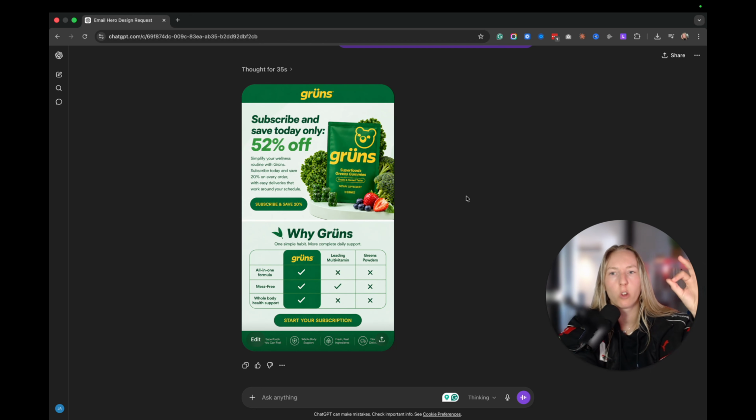But this is as close as we've gotten to modern day efficiency around email design that we've ever had in history. So pay attention. I'm going to keep doing updates as they get updates as well and as they become more proficient.